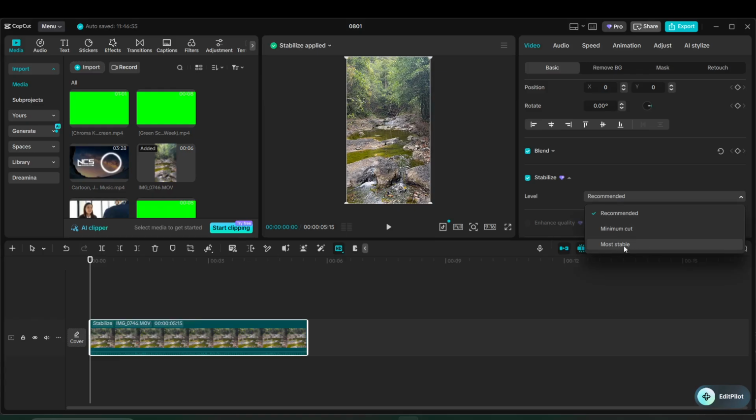Keep in mind that when CapCut stabilizes footage, it automatically crops the frame slightly and smooths the edges to keep the horizon more level and the shot looking clean. That's completely normal, and it's part of how the stabilization works. So if you notice the frame looks a little tighter afterward, that's expected.